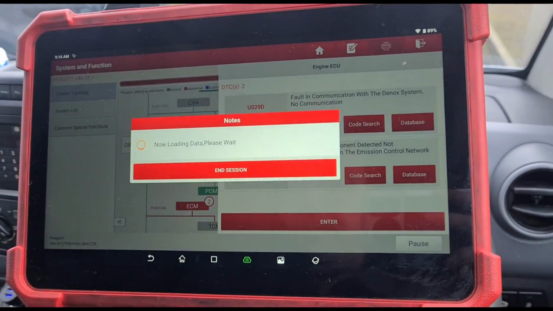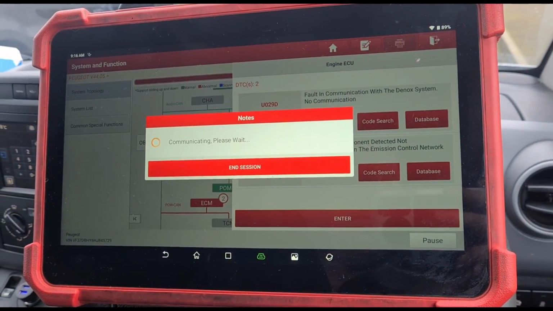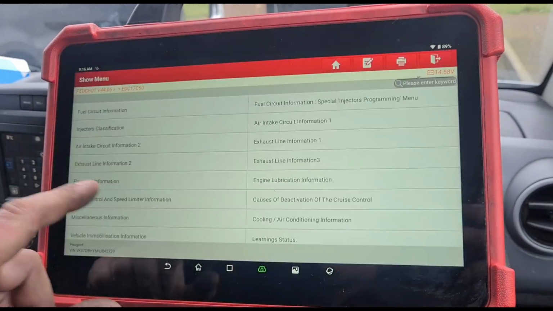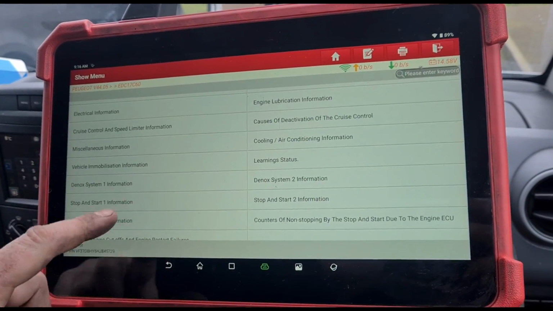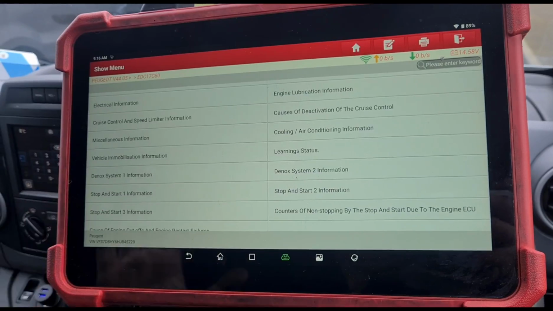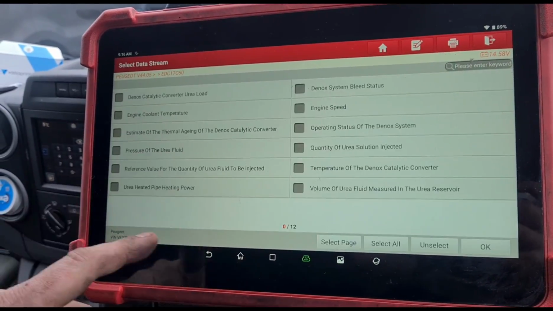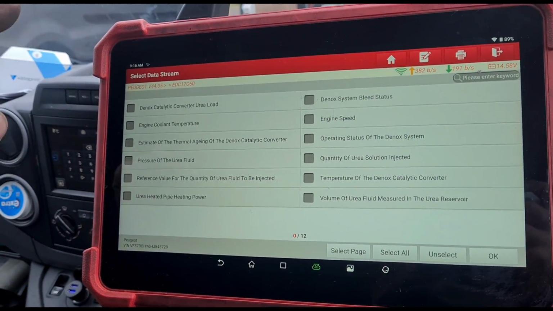Let's go in here and have a look at the data stream, see what information. I can't remember. I don't really do a lot of these NOx sensors anymore, just because they're really difficult for me to get hold of, and I don't usually book them in because of that.